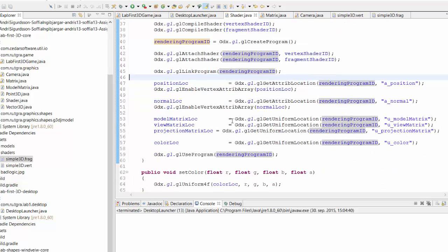the next thing that happens here is we're simply saying we have these integer variables and we want to get IDs from OpenGL for the locations of different variables inside the shader. So I want to be able to access this attribute a position. So please get this attribute location from this rendering program that's named this and send it to me.